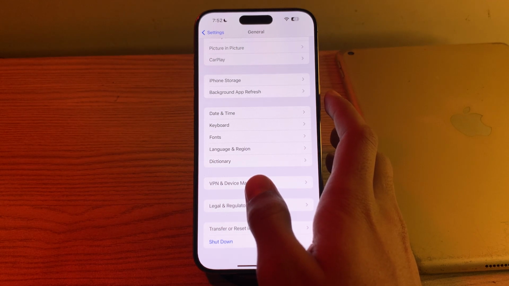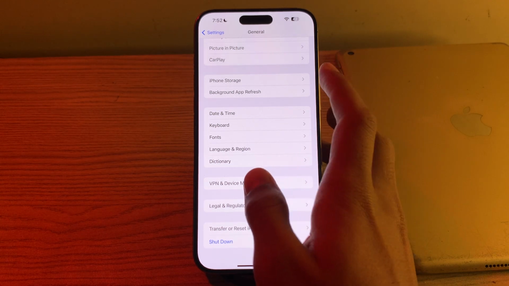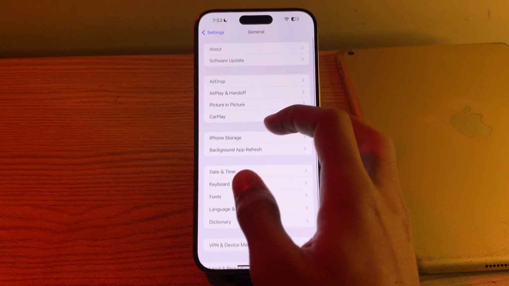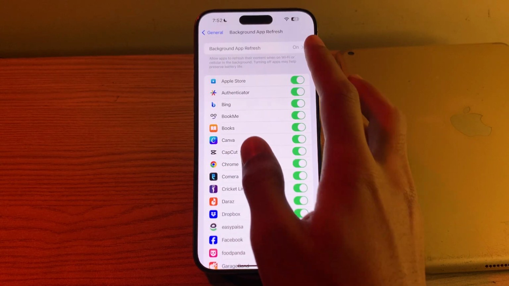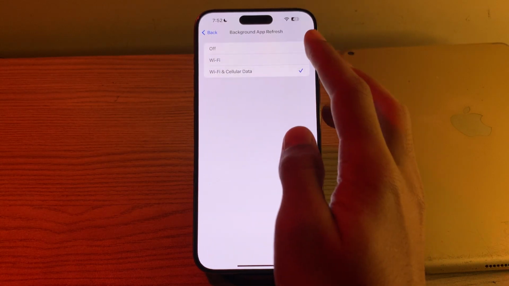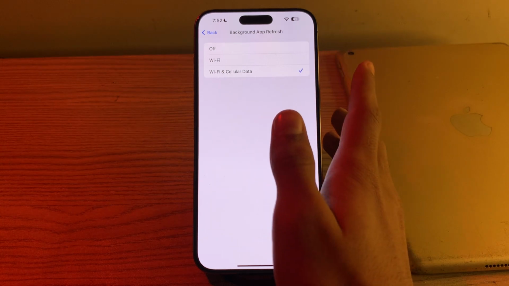Our next step is the enable background app refresh. You have to go to your settings, go to general, tap on background app refresh. Again tap on it and you have to make sure that the background app refresh is enabled on your iPhone.